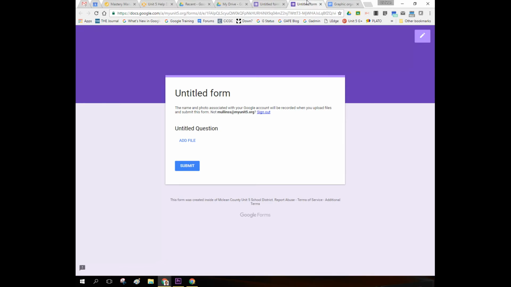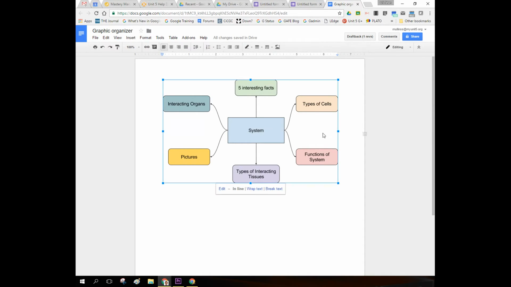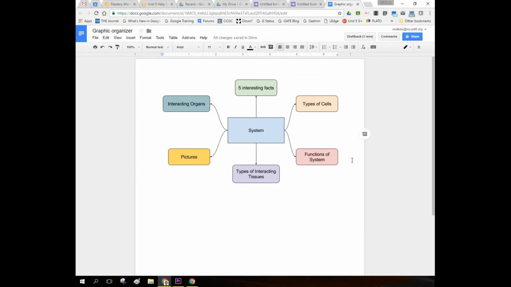Now, the next thing we'll talk about is a quick way to do a graphic organizer. Now, one tool that a lot of our teachers use is called Lucidchart, and it's a fantastic feature-rich graphic organizing tool, but there are a few limitations. One of which is that it's difficult to create a template, push it out to all of your students, have them quickly edit it, and return it back to you.